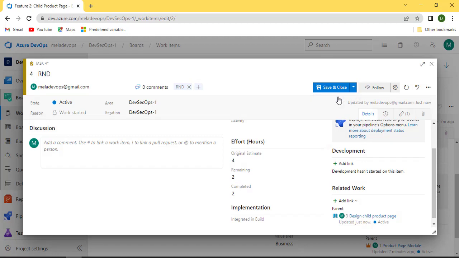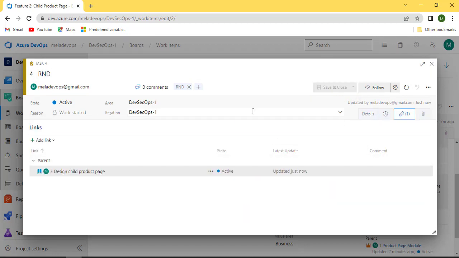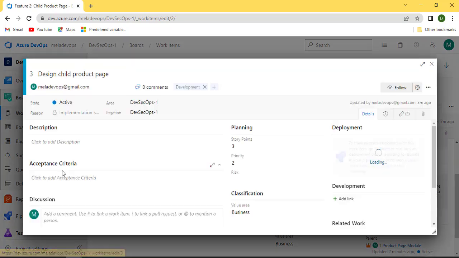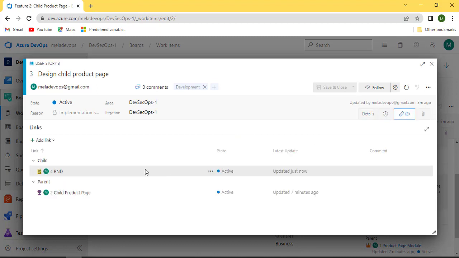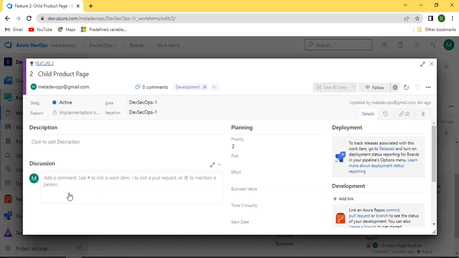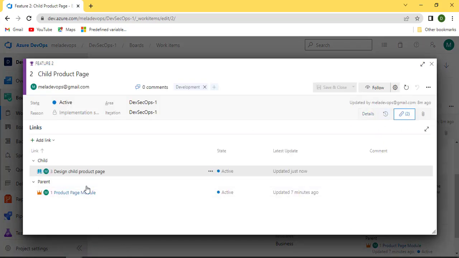Now this is how the child relation will happen. Using this task, if you want to go back to your user story, you can click over here. Using this user story, if you want to go back to your child, see, there's a child and the parent. I'm in the user story. This user story belongs to this parent, and this user story has this child. If you want to go to the parent, you can go to it. This is how the linking is happening. In this way, you can reach till the epic.